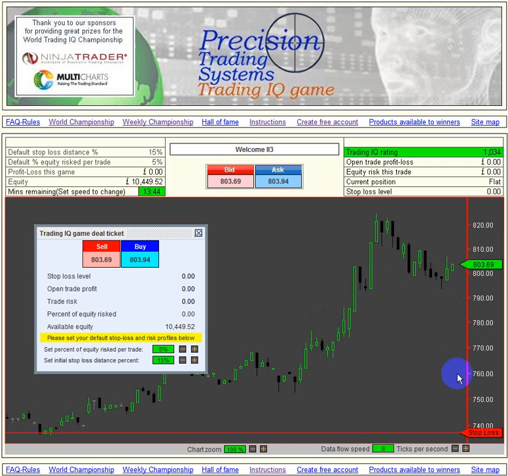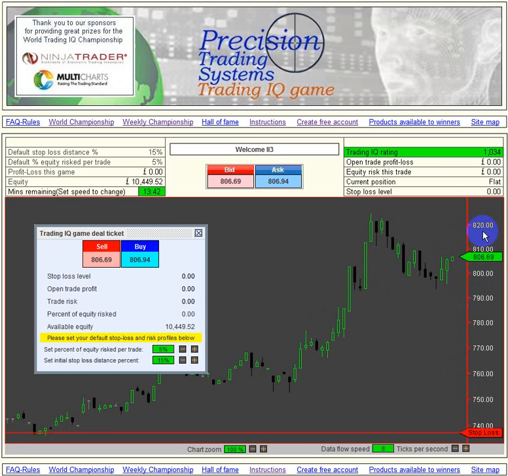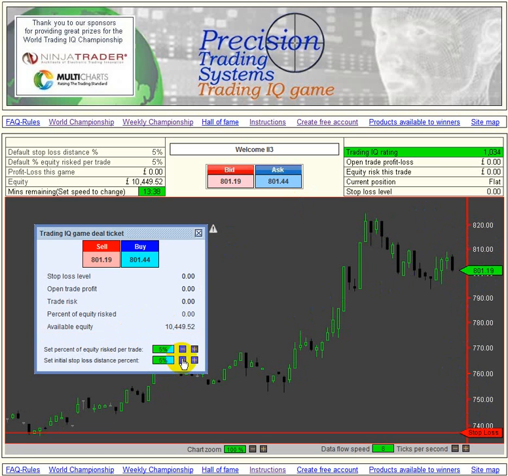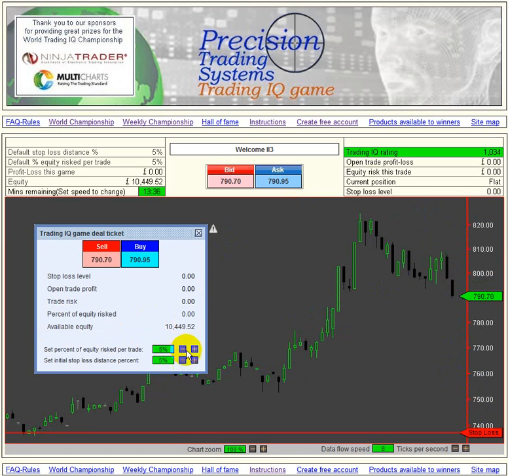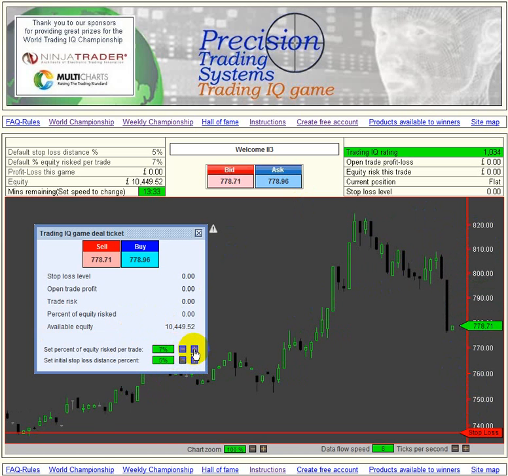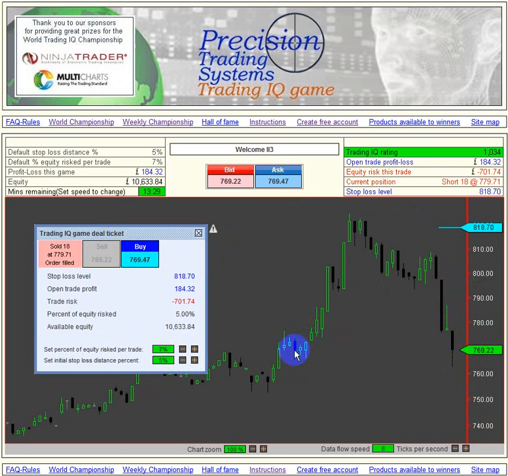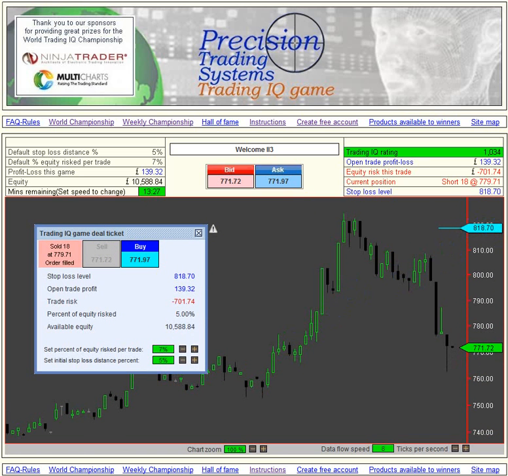First of all, I'm going to look at the volatility. So it's quite a low volatility, so I'm going to put my stop loss distance about 5%, and I'm going to risk 7% of capital, and I'm going to sell. So it's put my stop loss here at 818, which I'm going to move down a little bit.